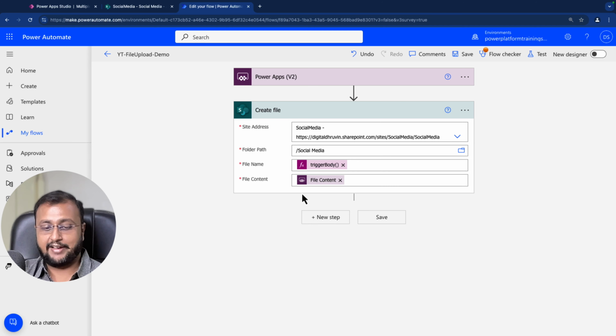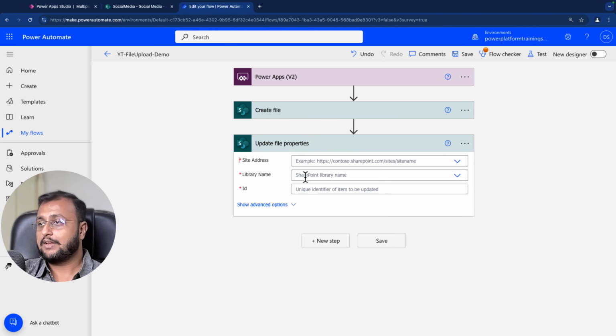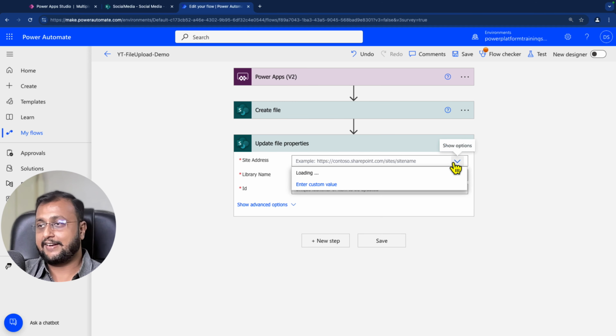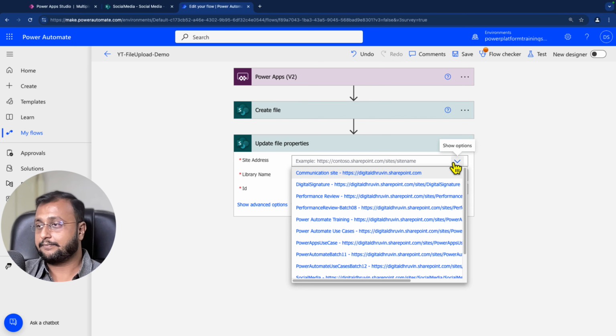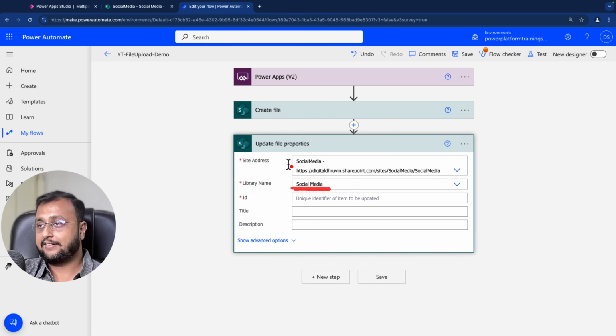After creating the file, we obviously need to update the description as well for the file. For that, let's add one more action over here called update file properties. Again, let's supply the site address and library name. So I have provided my library name over here and site address over here. Now we need to supply the ID.